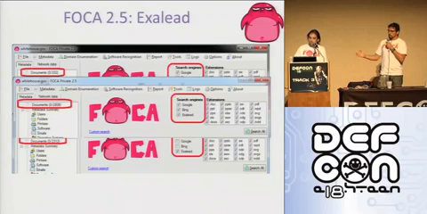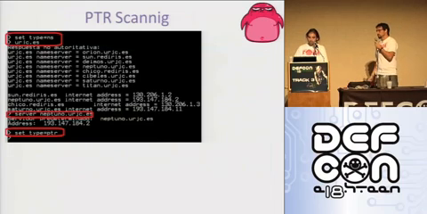With what we've been telling you so far, you understand how important the volume is. One document, that's fine. A few thousand documents, we can do a lot of stuff. So this is a really nice addition to FOCA.